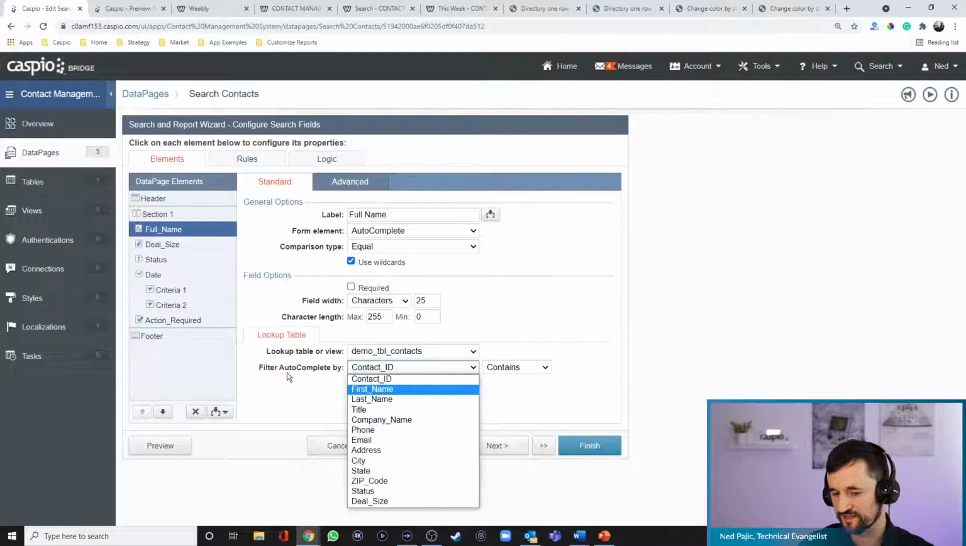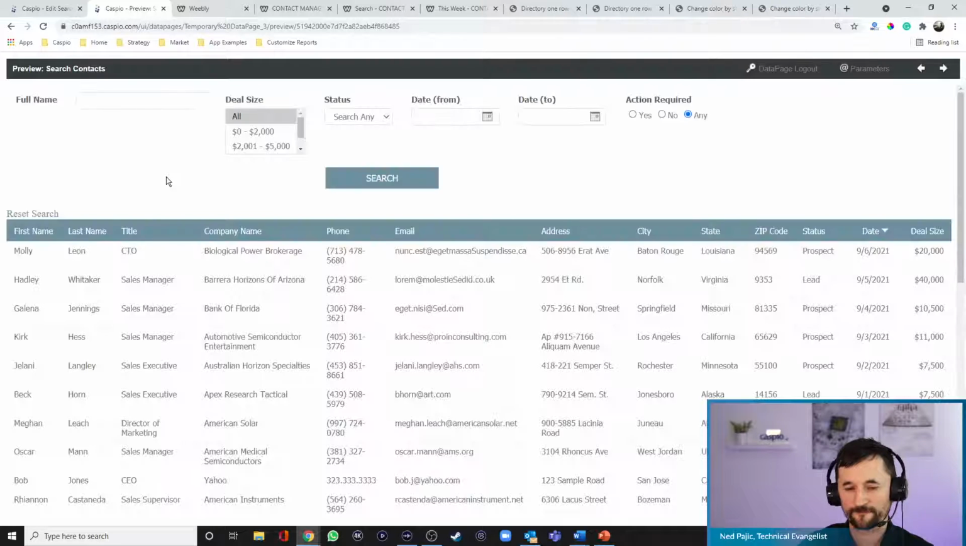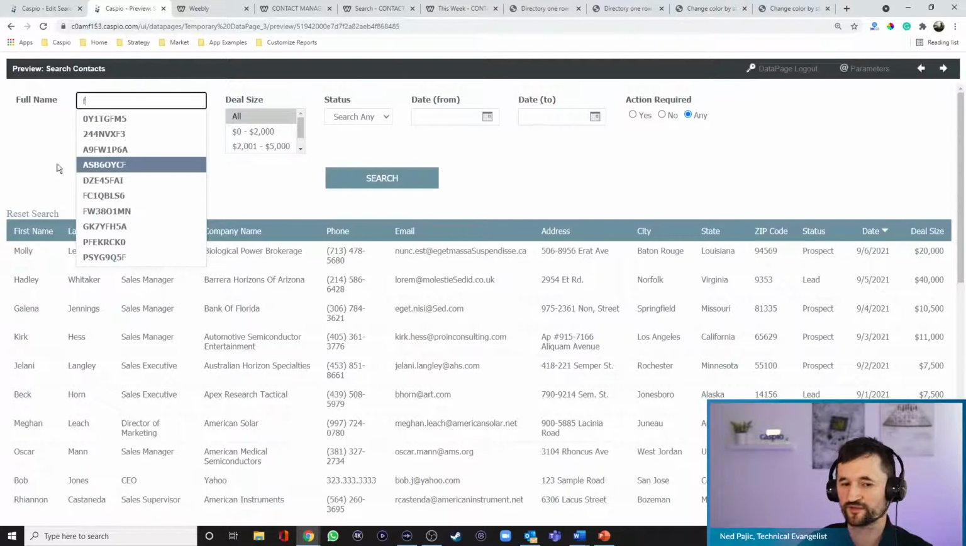Because right now you can see that filter autocomplete by contact ID. So that's not going to be correct. It's just going to list the IDs in the search form. Let me hit preview. Okay, it's showing me the IDs.